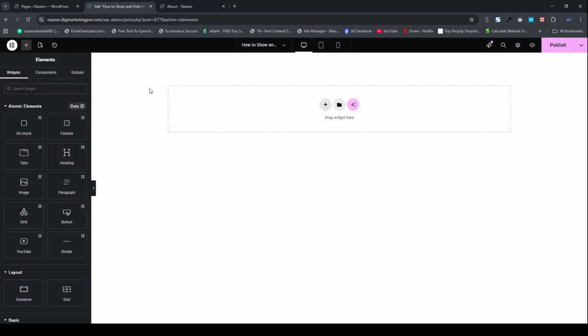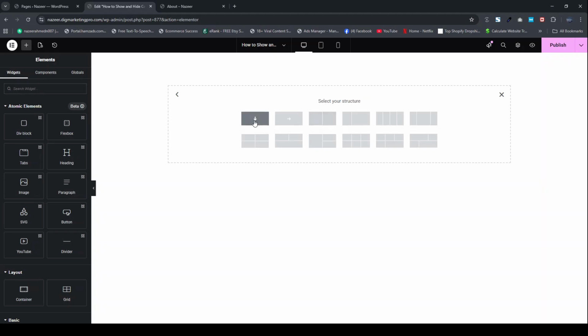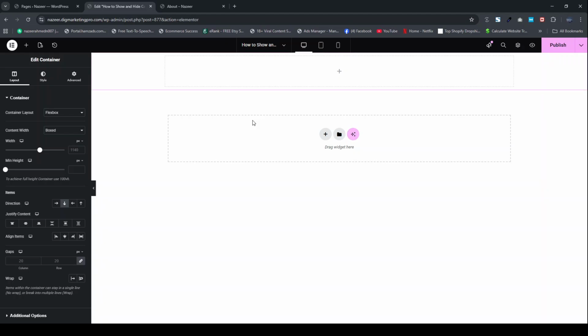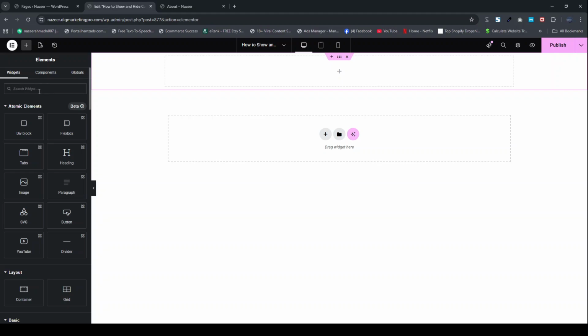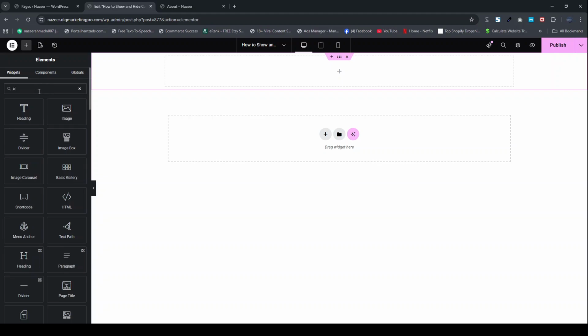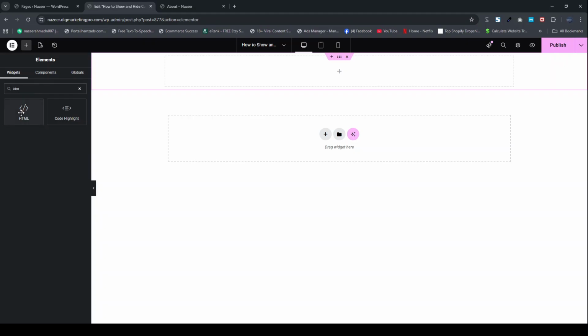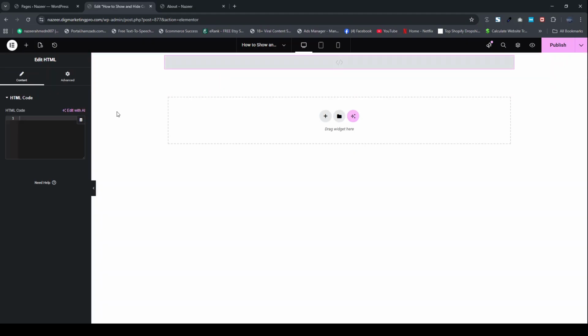So let me show you how we can do this using Elementor. So let me go to my page here. I have created a new page here. First of all, I will just click on flexbox here. Then I will insert this container here. After that, I will go to my widget section and search for HTML. I will drag and drop the HTML section here and insert a code here.